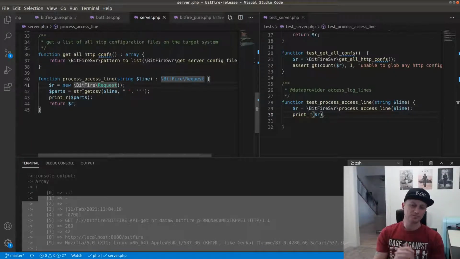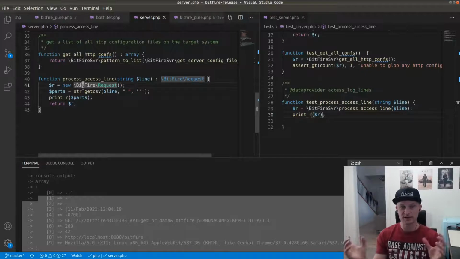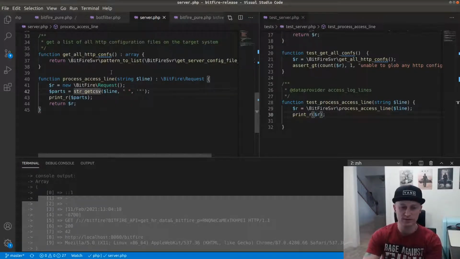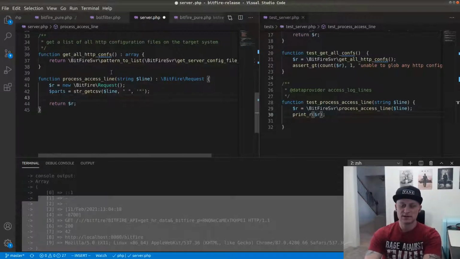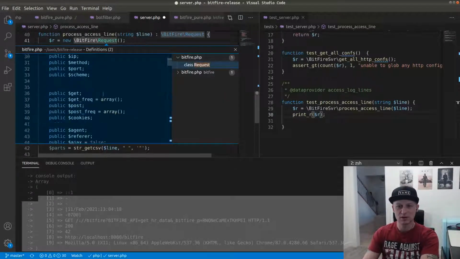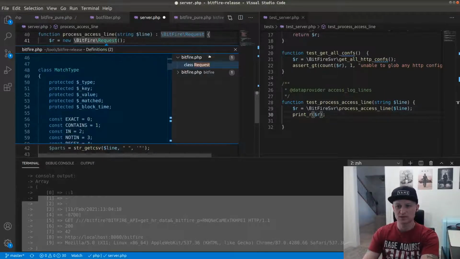So because the access log files are space separated and they have quotes to encompass things that have spaces in them, I don't want to write this function. It already exists inside PHP, so we just use that. So let's see. Let's say BitFire request. I believe this has a constructor. Nope, just a bunch of public accessors. Okay, perfect.